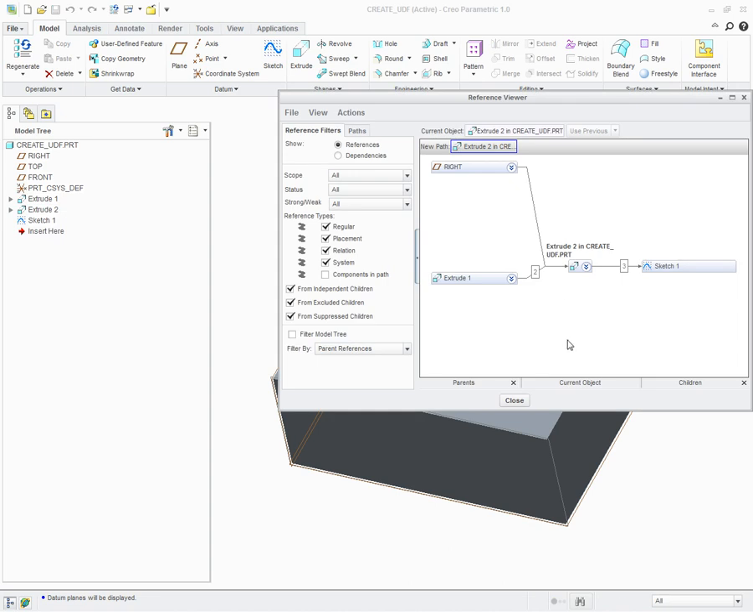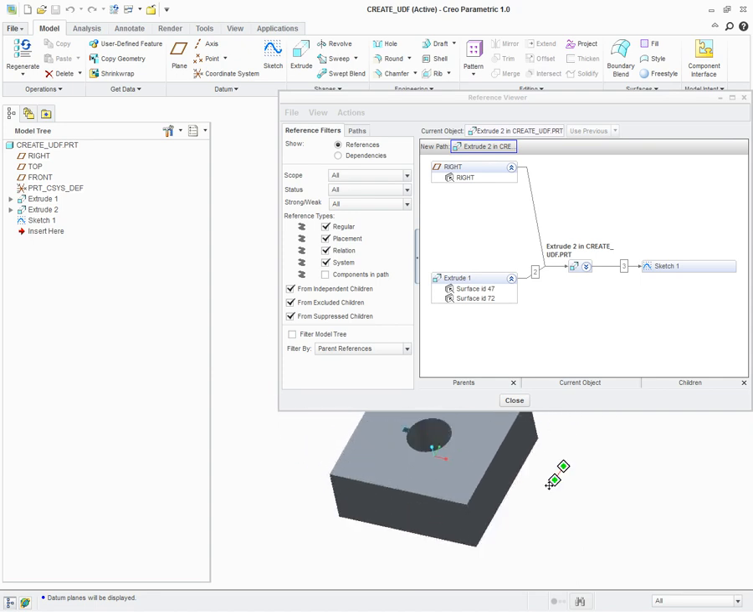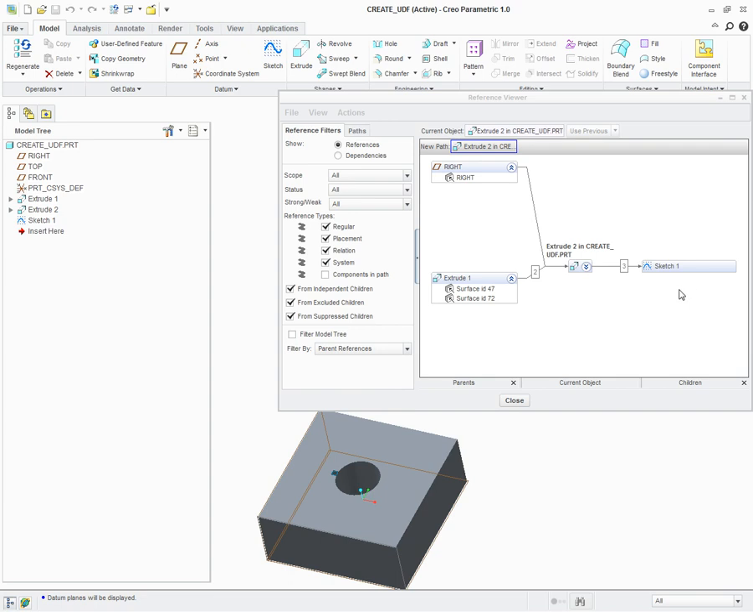And in the Reference Viewer dialog box, notice that Extrude To references the datum plane right and Extrude 1. We can then click the down arrow next to each of the references and we can cursor over each of the references to see them highlight on the model. So we notice that the top flat surface and the circular surface are two references on the model. We then click Close from the Reference Viewer.